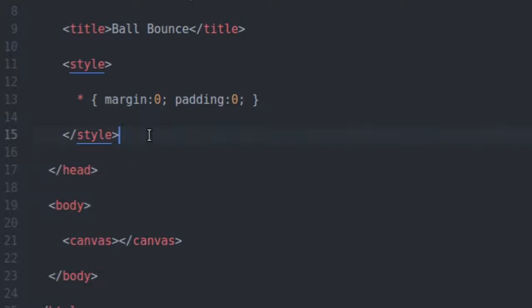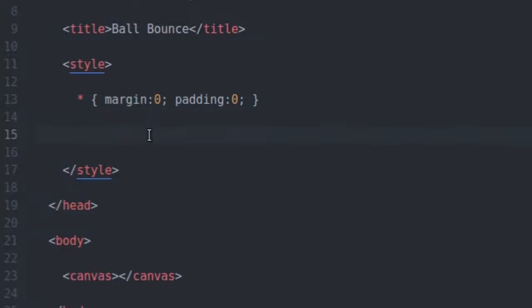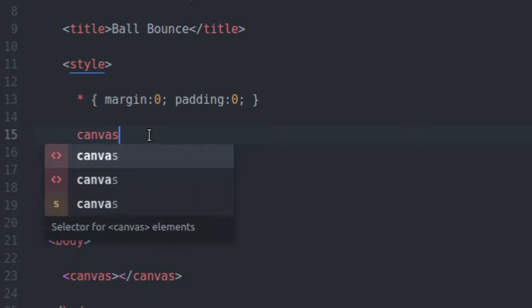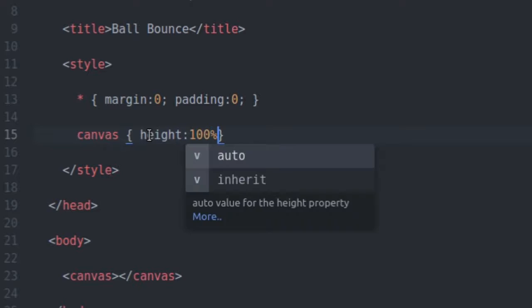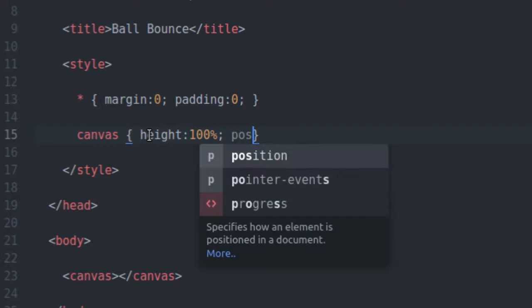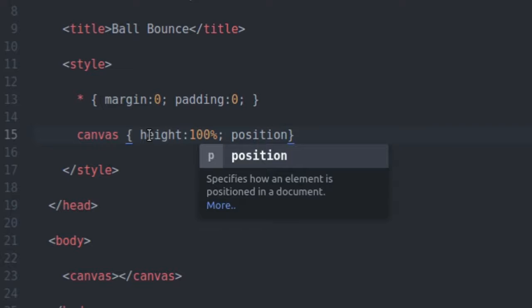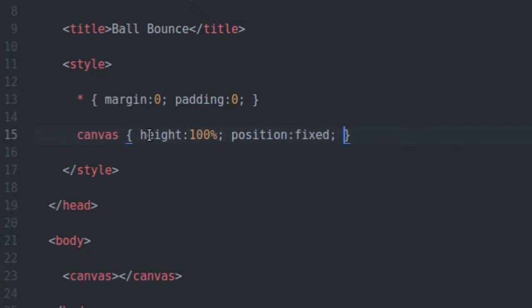So I'm going to take this canvas element and select it in the CSS by saying canvas, and I'm going to make the height of the canvas 100%, the position of the canvas fixed, and the width of the canvas 100%.